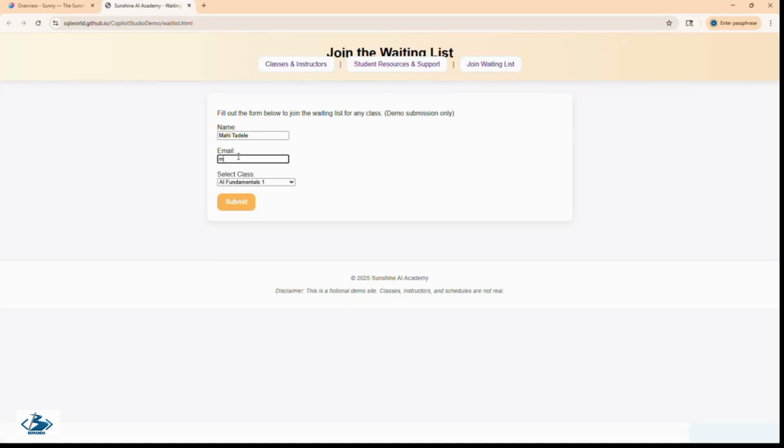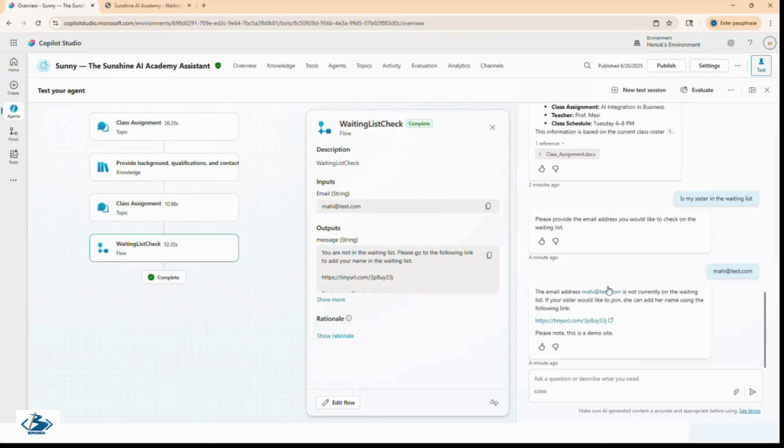My email address is mahi@test.com, and I want to join the AI Integration for Business class. This, like I said, is a fictional demo website, so it's not going to submit anything. All right, so let's give it a correct, a person that's already there.